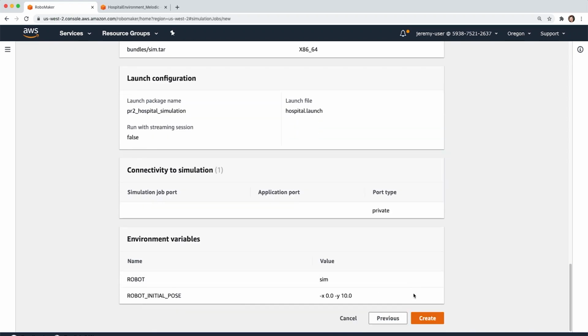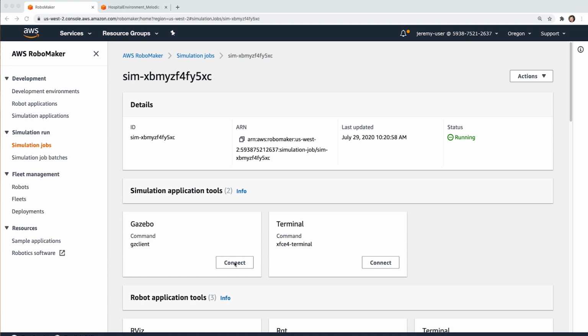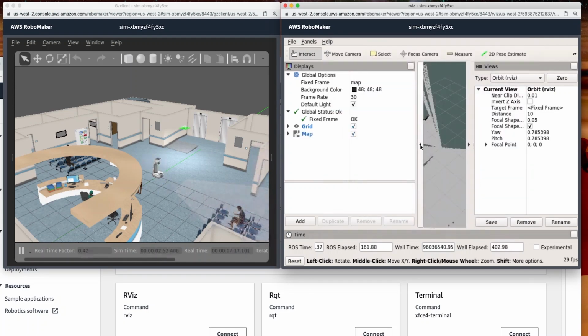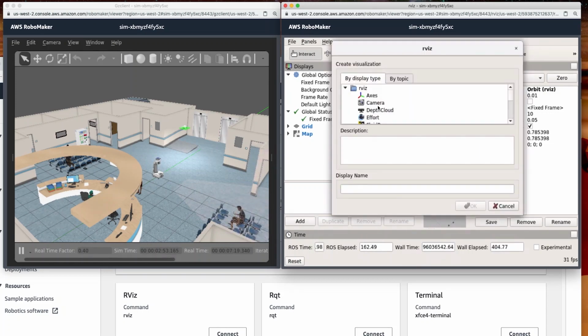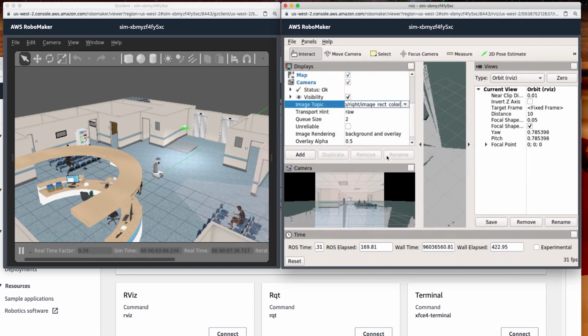In a few minutes, we can connect to the running Gazebo simulation application. You'll notice a Gazebo GUI client, RViz, RQT, and a terminal are available. Let's open Gazebo and RViz. We can add 2 topics in RViz to visualize some sensors, and we'll add a map. Then we can send a simple navigation goal to start building our map with the included SLAM packages.